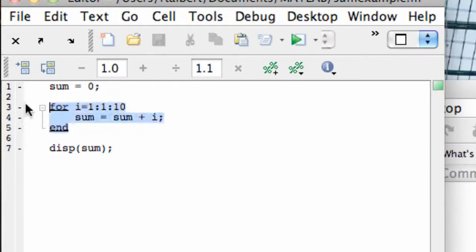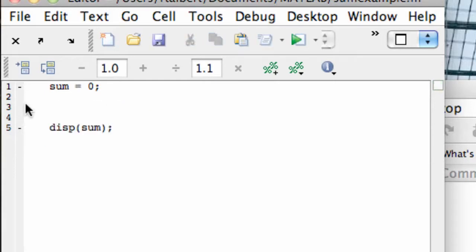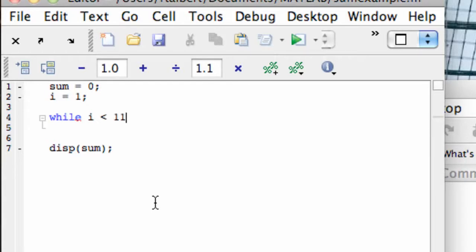I'm going to just delete this stuff out. And I set sum equal to 0. And since there's no counter involved in a while loop, I have to initialize my I first at I equal 1. And now I'm going to say while, and the condition under which I want to continue the looping is when I is less than 11. I want to loop and continue to add on to my sum until I exceeds the number 10. And so this is an equivalent condition of that.